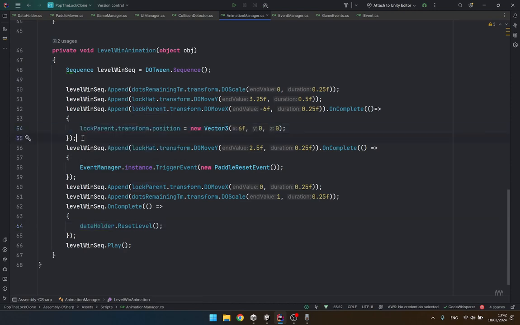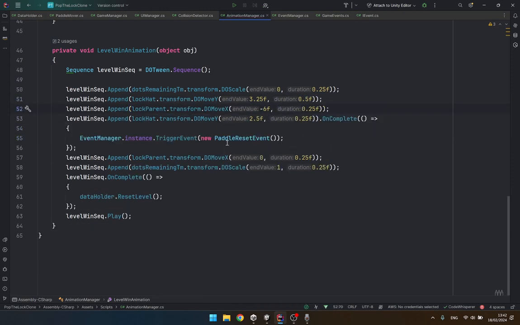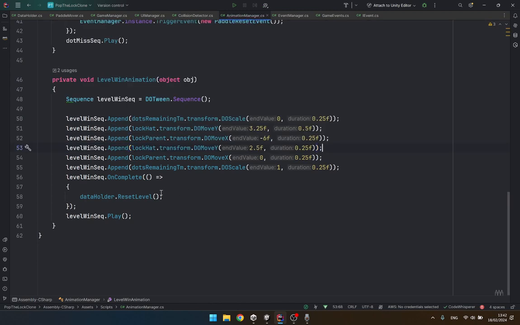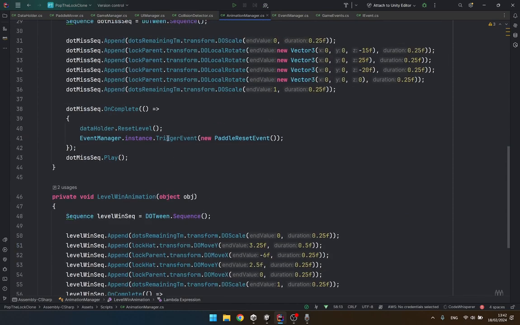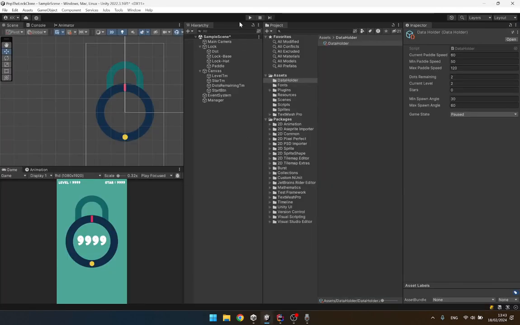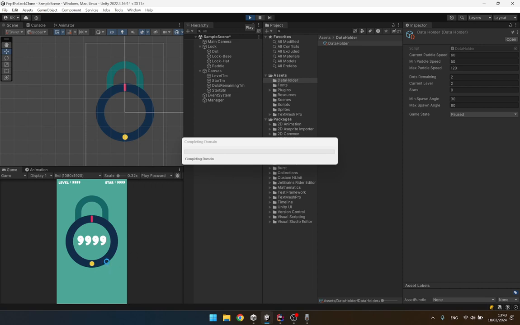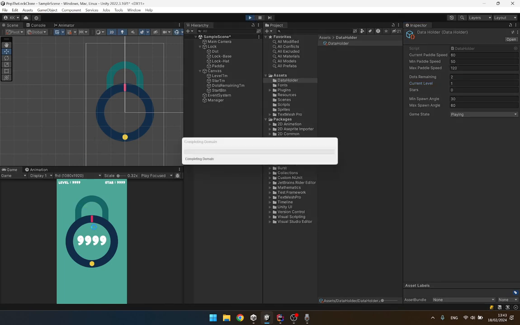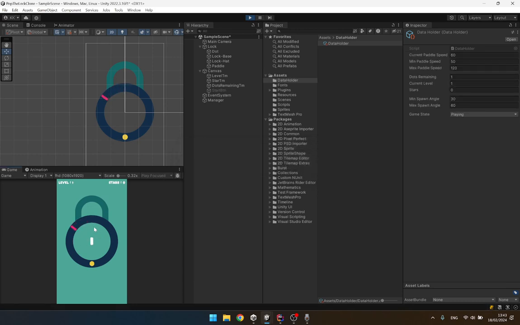Okay, let's remove this for now, and this should not be here. Now, as soon as it's complete, we'll trigger this. Reach the level. And also we need to stop our pedal from moving. So we are also going to do that. Well, this should not be two, it should be one. This is still one, which is strange.